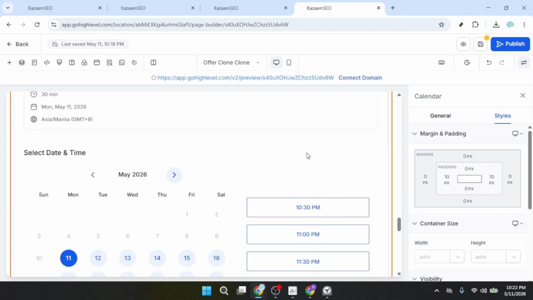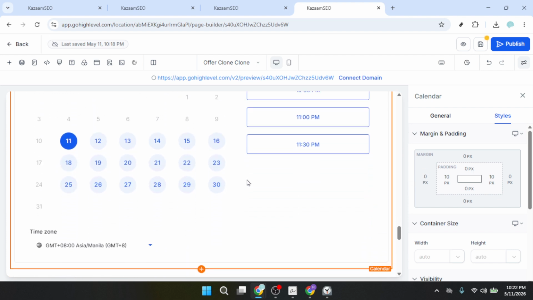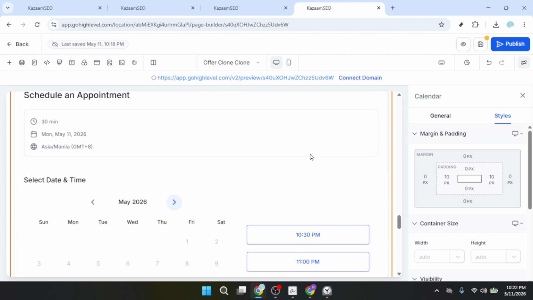It's also a good moment to switch to the mobile view in the editor and make sure the widget stacks nicely on smaller screens. When everything looks good, save your work and publish the page.